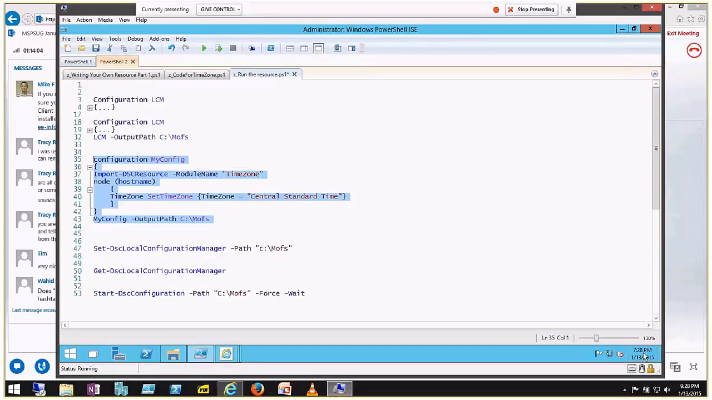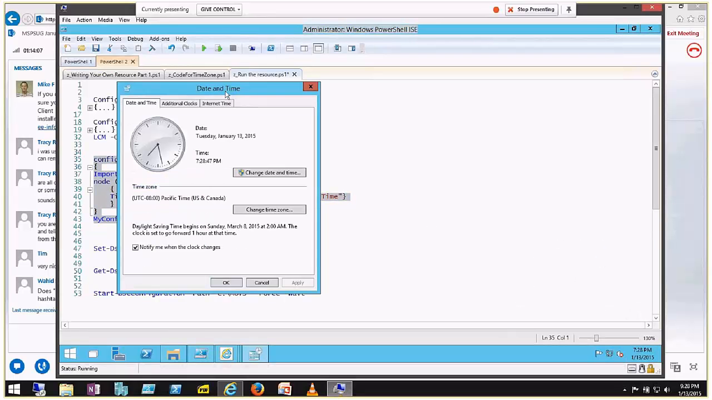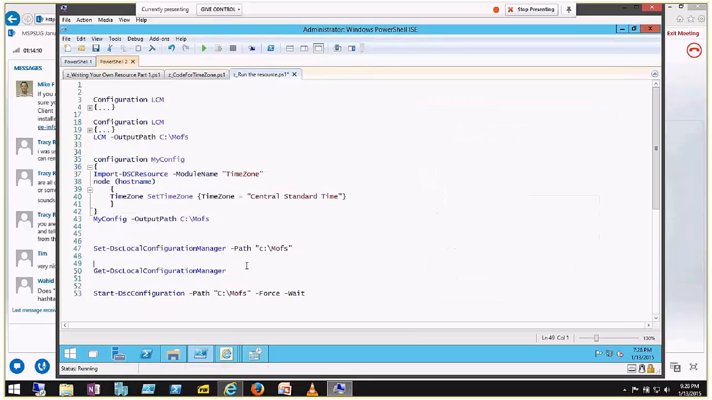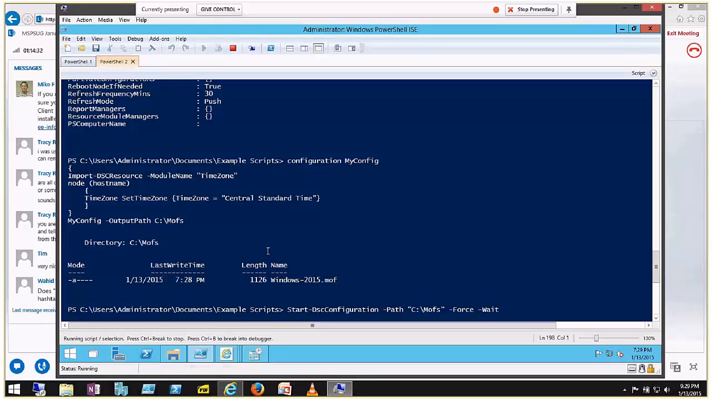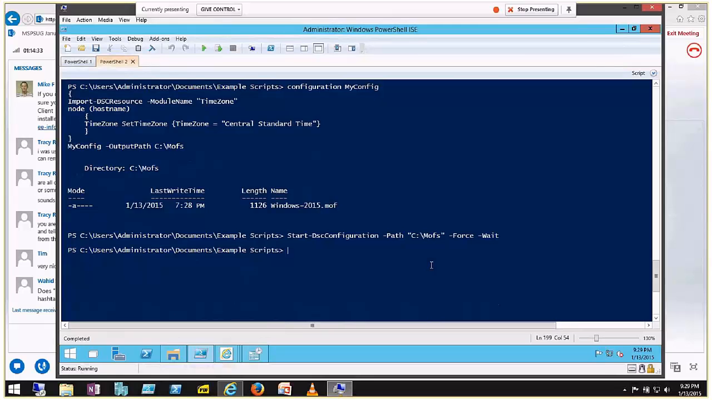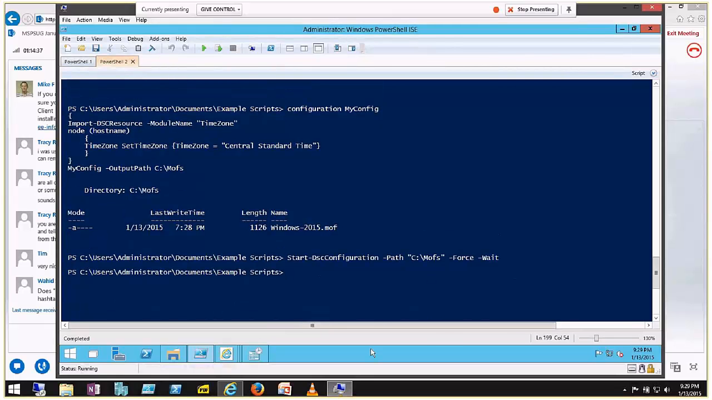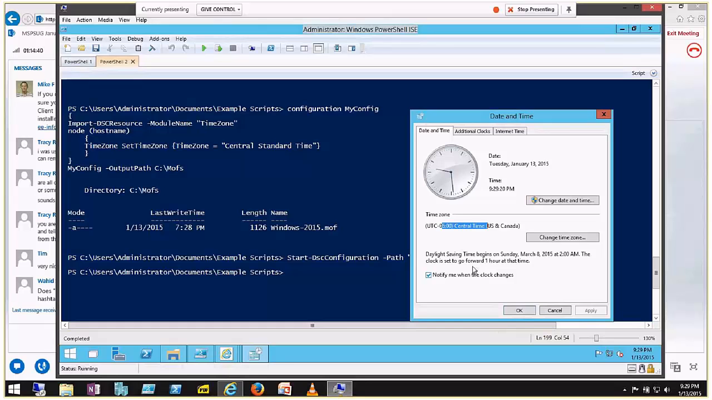So remember, we're in the Pacific time zone. And we'll go back to that in a second here. So now we're actually going to tell it to do this configuration. So we'll start the DSC configuration, go into this folder, and run that right now with the force. And the wait here will just allow us to watch it as it runs, which there really isn't much to watch, but we should be in Central Time now.